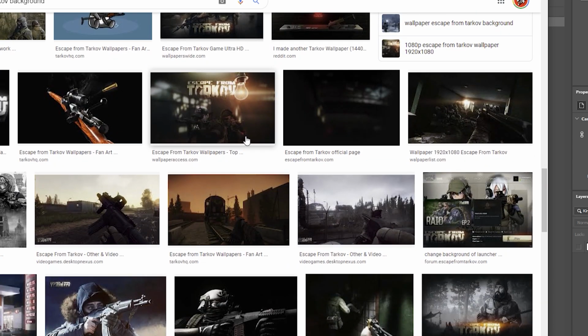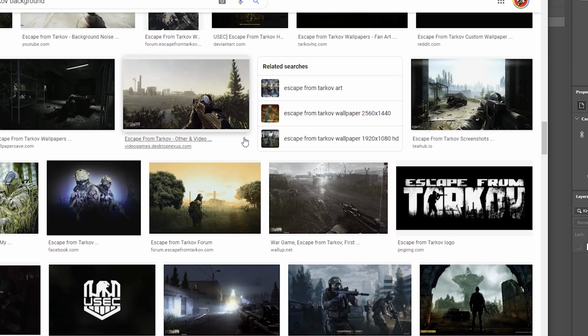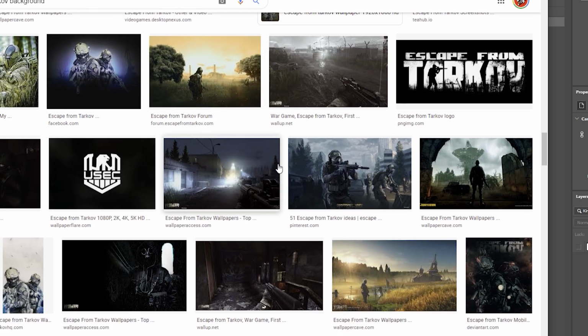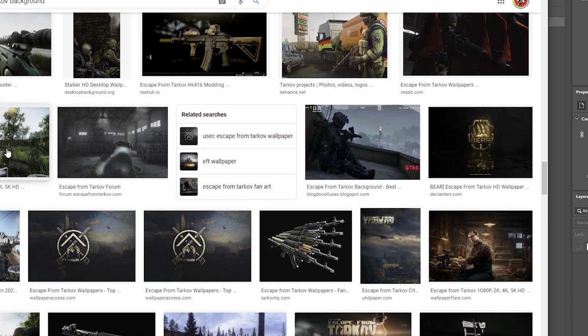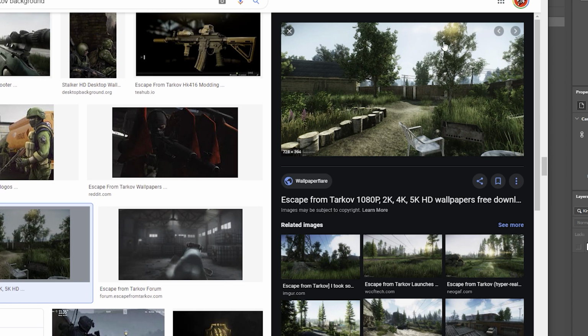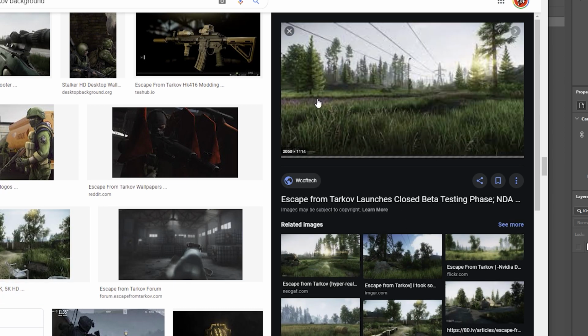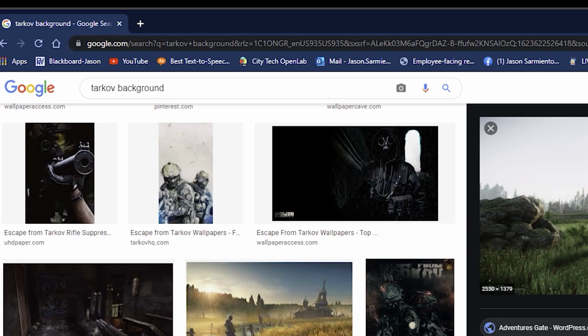For those that want to use their own background, you could just go into Google Images, search up a nice background, and get it from there. In my case, I'm just going to search for Tarkov backgrounds just because those always look nice and have 4K kind of resolutions. So make sure to save it on your computer in a folder you have.